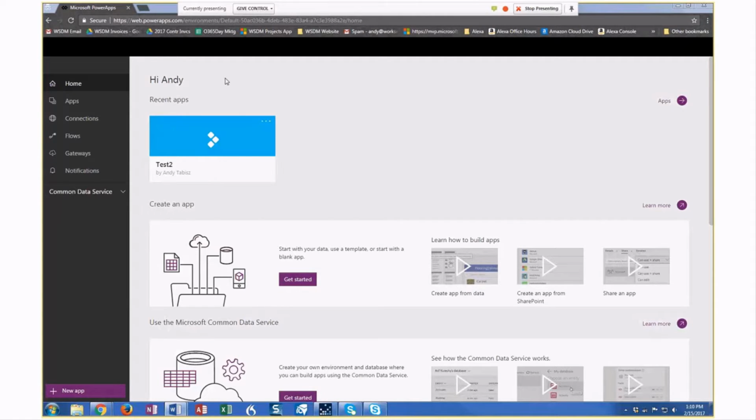This is the PowerApps web environment, and over on the left-hand side, we've got apps, connections, flows, gateways, and notifications. The three that we really care about here are apps, which are the Power Apps that we create. In this case, we're going to build a Power App that's connected to a Google Sheet, and then we've got connections, which is the Google Sheet itself, and then we've got flows.